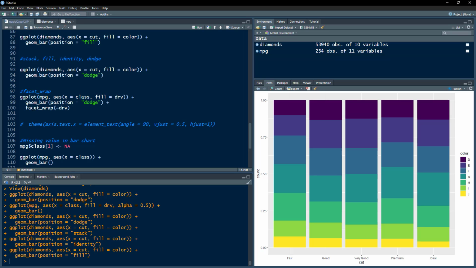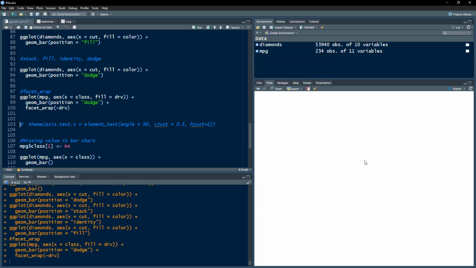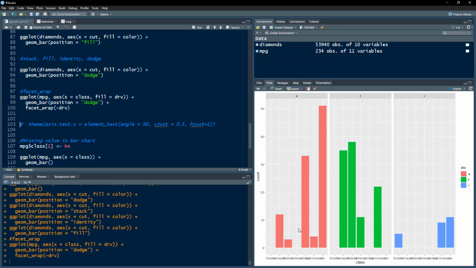We can also do facet wrap, and this is what we have somewhat discussed in our previous video. So going back to the MPG data, we have this class, and then we want to fill it over drive. We want to use the dodge bar chart. And let's do facet wrap, and what that would do is make a separate bar chart for each type of drive. But we have messed up these x-axis labels, right?